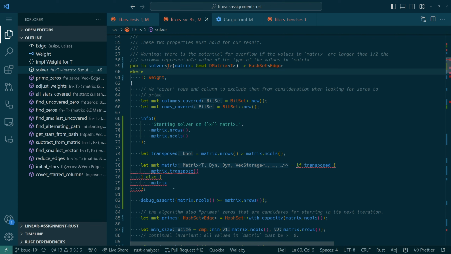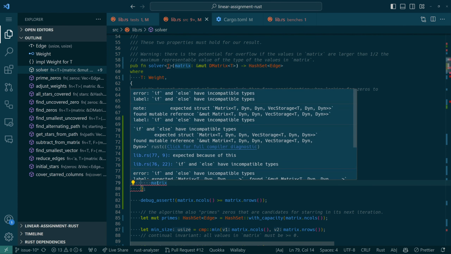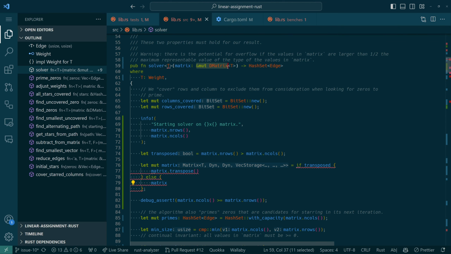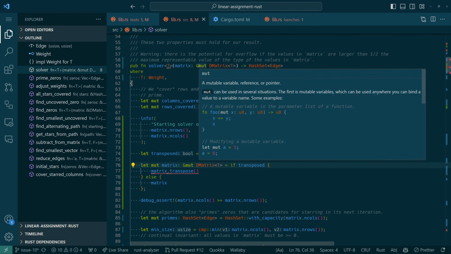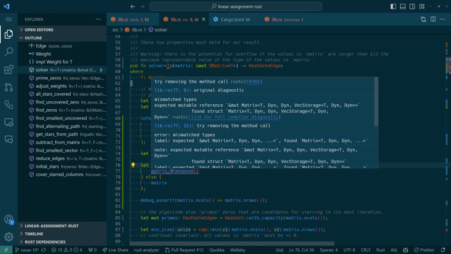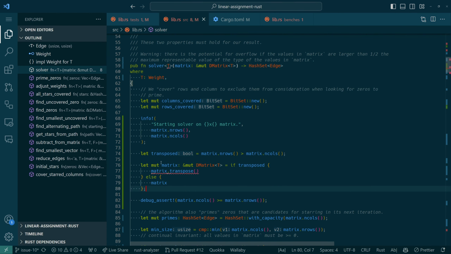And then we want either matrix to be matrix, which should be fine, right? The type of matrix here is the same type. Like, we should be able to say that, oh, there's not actually a colon there. Now there is. Right, and now it's just transpose that's wrong. So I'm pretty sure the rest of this stuff is right. We want to keep matrix having the same type it initially had. So if we don't need to transpose everything, this is a no-op, essentially.